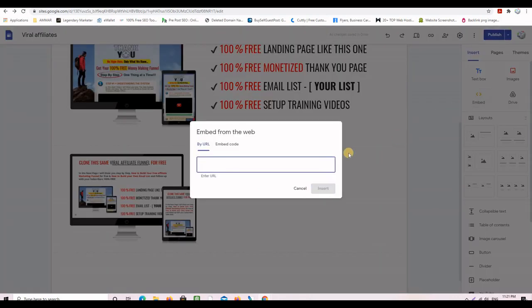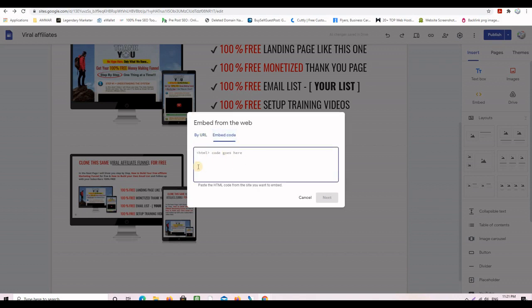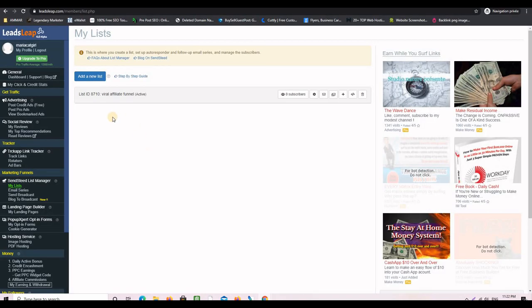So let me put this, and I will click on embed code, and I'm supposed to bring the code from Leads Leap. But let's stay just here for a second and do a little bit of work on the opt-in form code itself. So we previously created this email list on Leads Leap. It has 0 subscribers. Nobody has subscribed yet because we didn't do any promotion. Why? Because we did not integrate the opt-in form on our landing page yet.